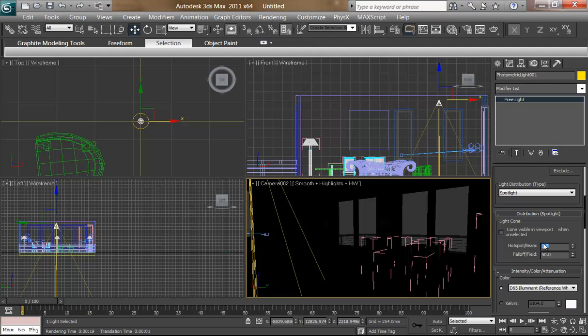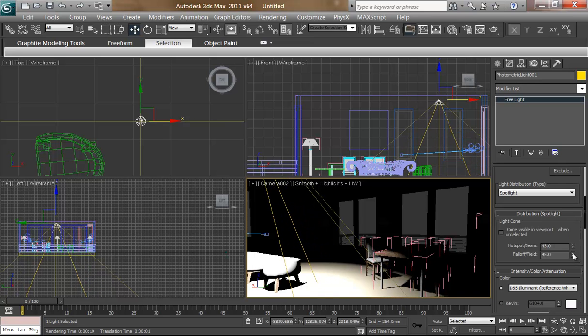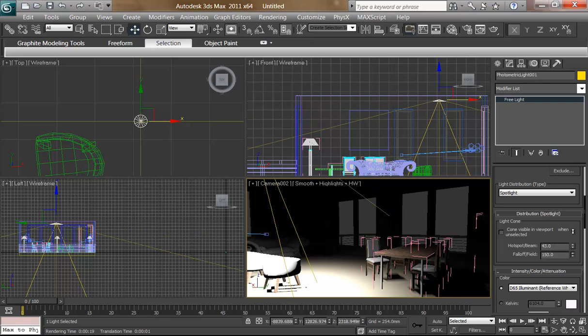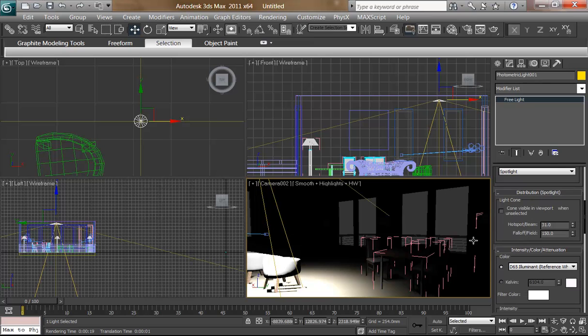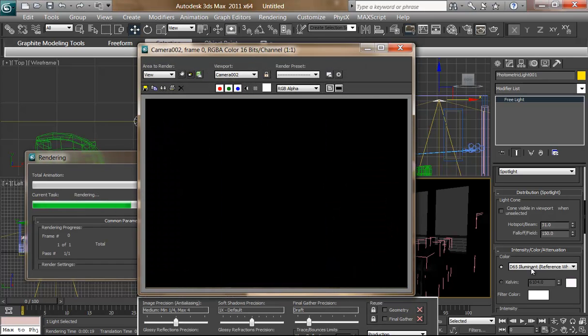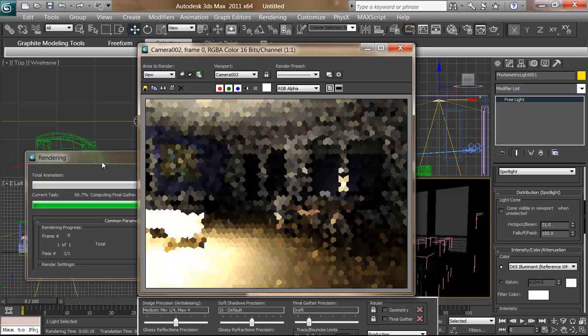So again, this is where it helps if you know those more basic lights, because usually you have a lot of access to all those settings in just this one photometric light, whether it's free or targeted. The settings are basically the same. So here, bringing up the hotspot and adjusting the fall-off angle, I'm going to get something similar to what I had before. So lots of really good distributions.